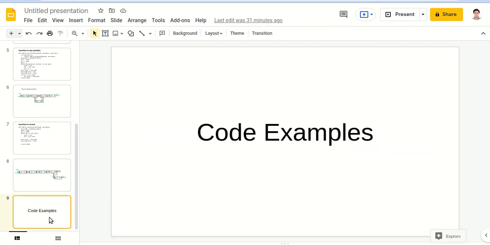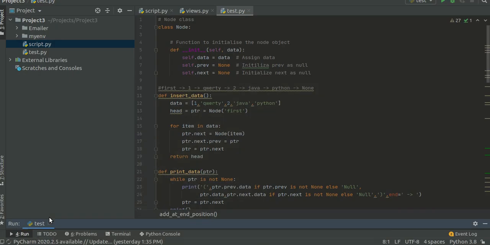Now let's check out the code in PyCharm. So in PyCharm, what we can see first, this is the definition of node class. You can see how we're defining the node class. I have already discussed it earlier, and this is the linked list which we are creating over here. When we call this function insert data, this way a doubly linked list will be created.